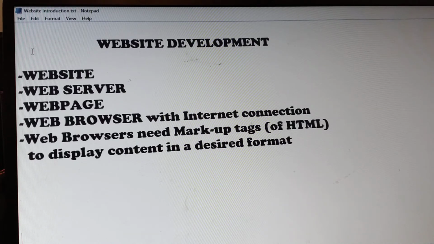Today, we'll see an introduction to website development. What is a website? A website is a set of web pages stored in a web server. What is a web server? A web server is a special computer with the capability to store and serve web pages.